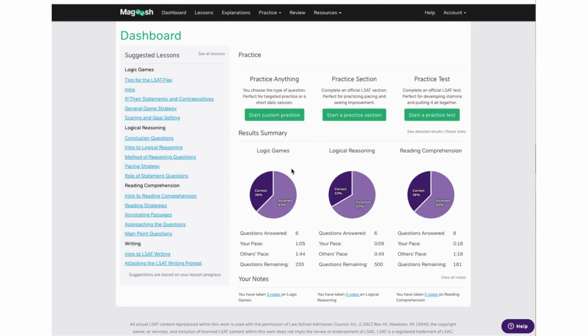In this short tour, we'll tell you everything you need to know about getting started with Magoosh so that you can get the LSAT score that you want. You'll start Magoosh on your dashboard. Here, you can watch lessons that have been suggested just for you. You can start practice sessions, and you can review your results and progress.